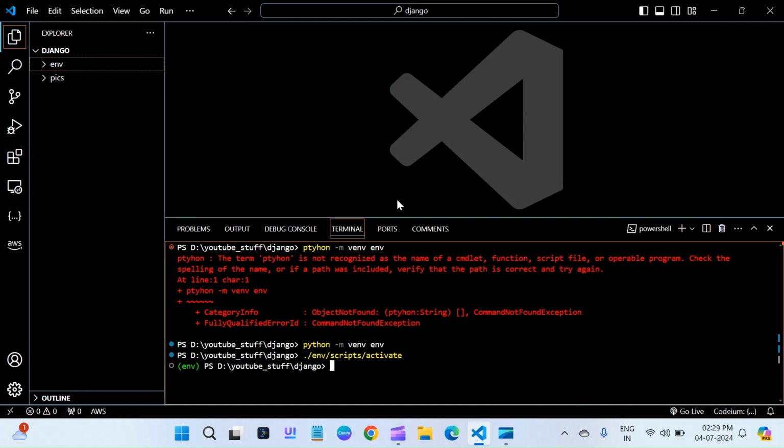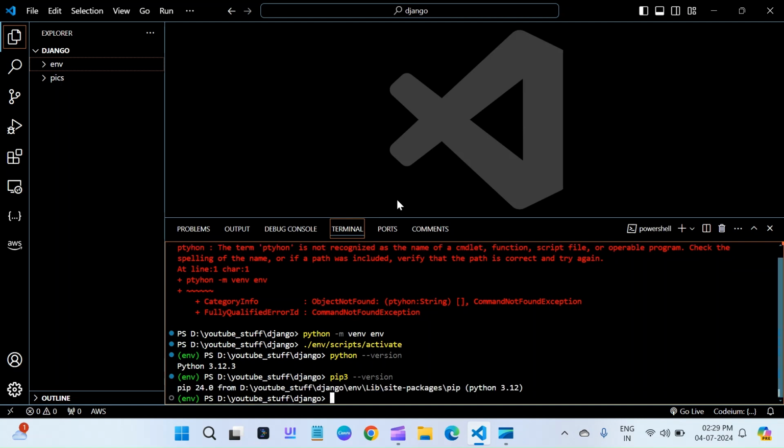To use Django, you need Python to be installed and pip to be installed. Let's check their versions. python --version and pip3 --version. I got both of them installed. Within your virtual environment, you have Python and pip.